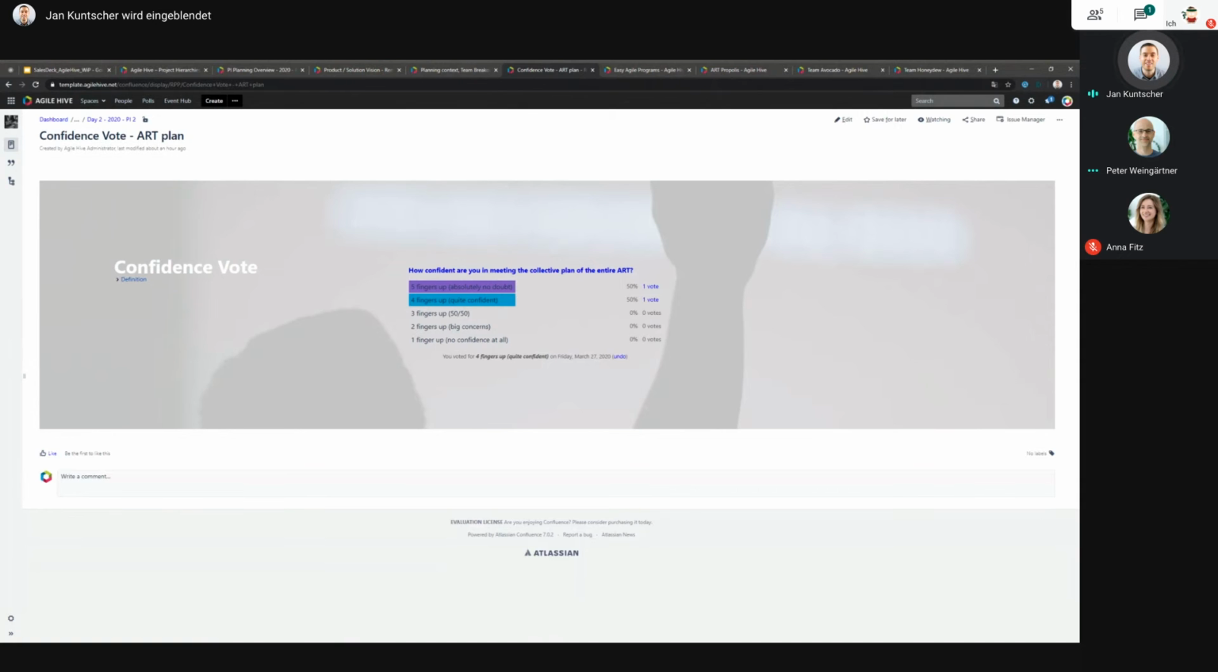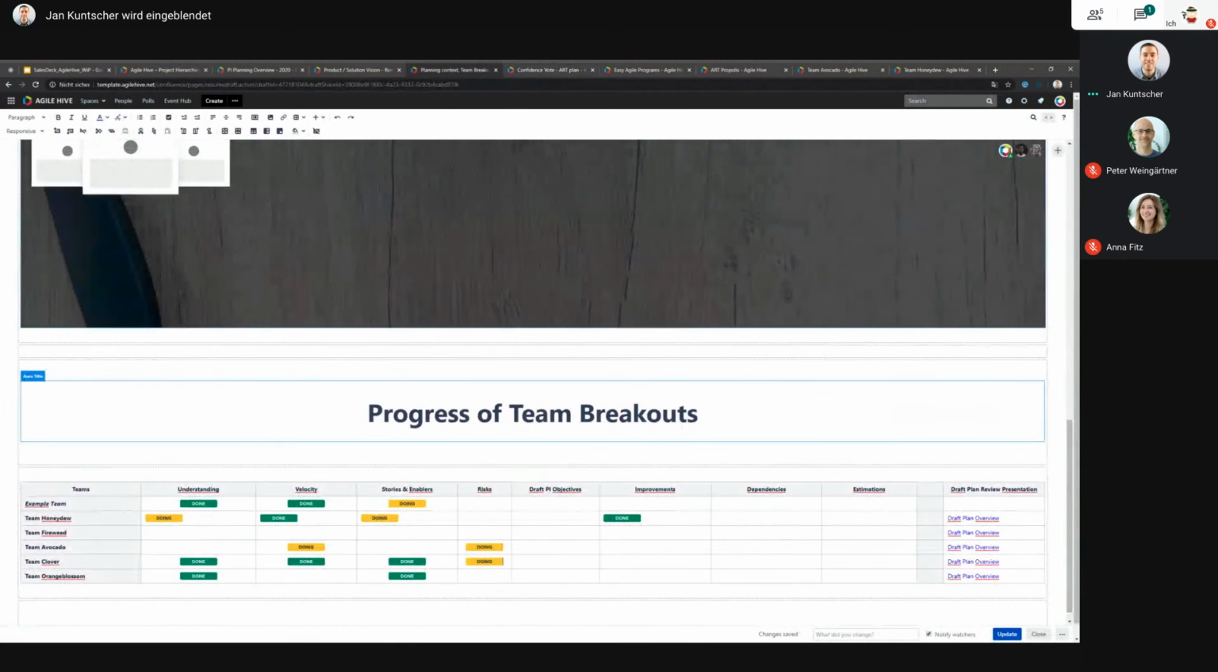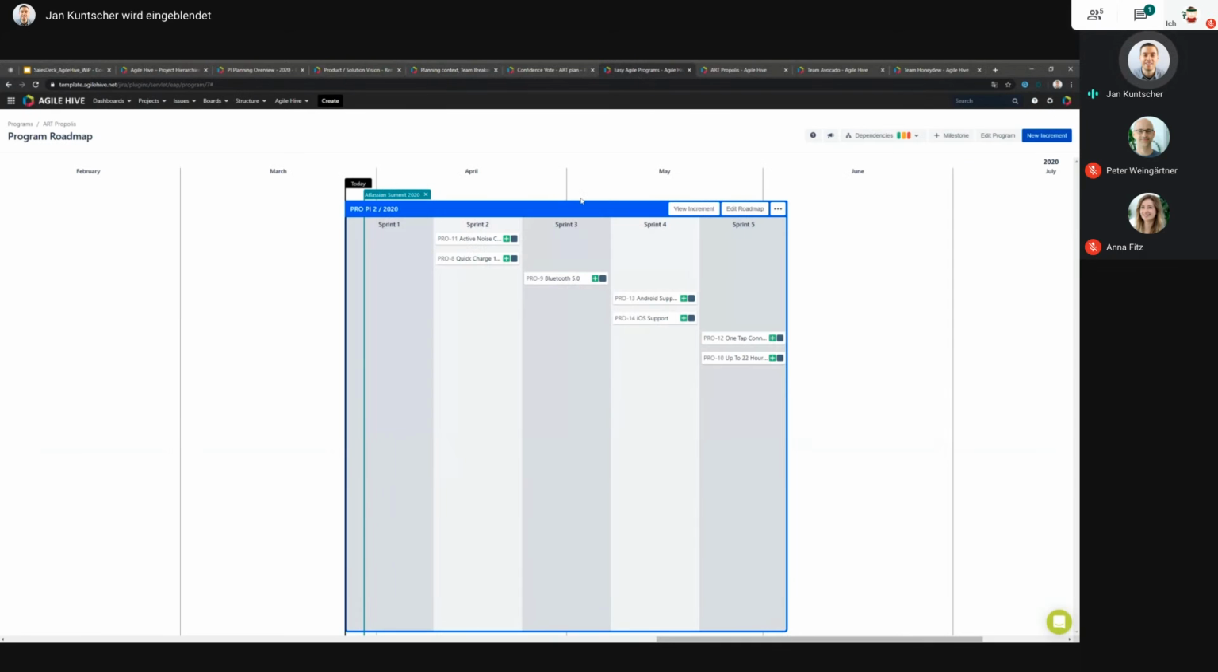I want to now show you how the teams will, if we go back, for example, let's say we understood now the planning context. We understood the features. We have the understanding in our team. So the next 2 steps I want to show you are the velocity and the story and the enabler creation, and how we support that with Agile Hive. So now to do that, we have to jump to Jira, which is of course also linked in those Confluence pages that you just saw.